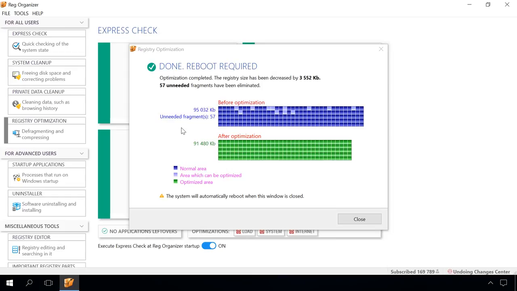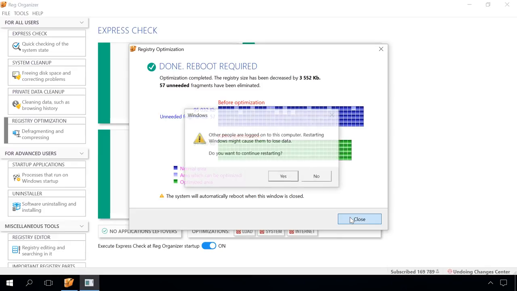When it's over, you'll see how much the registry size was reduced, how it looked before and after optimization, and you'll see a warning saying that the system should be restarted to complete the process. The system will restart automatically after this window is closed. Close it, and the system restarts at once.